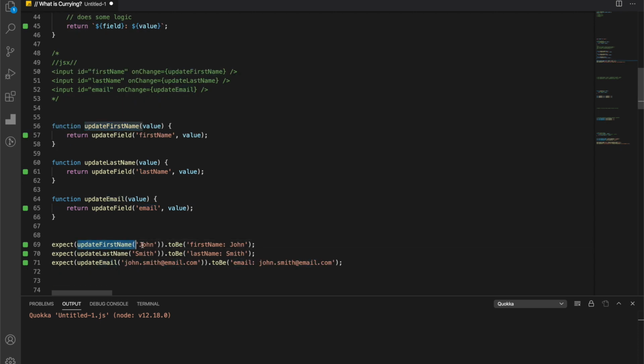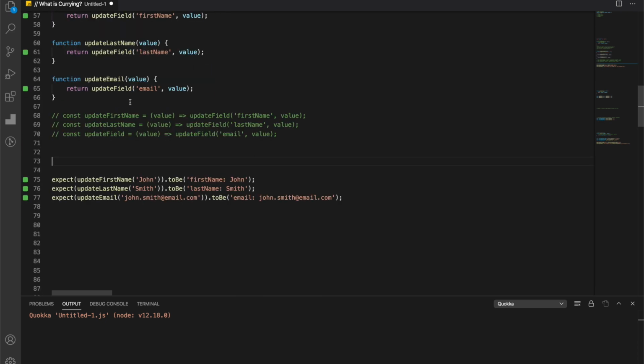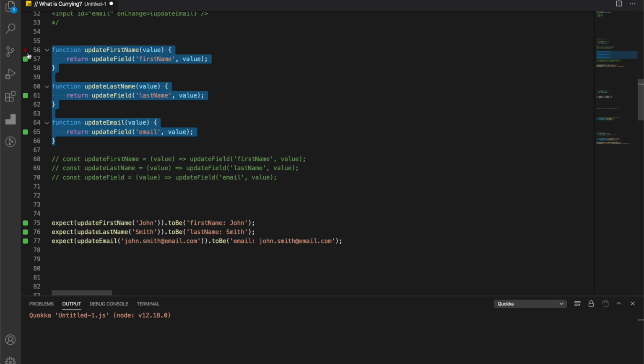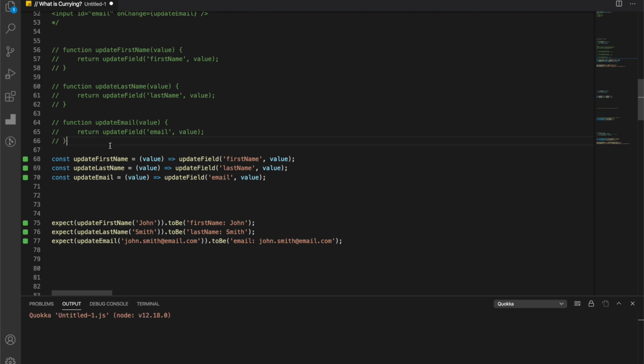If we call this update first name, we're getting first name John, last name Smith, and email blah blah blah. We could simplify this. This is very ES5 and is not as concise as it can be. We could replace these with arrow functions. So these are functionally equivalent, but we are doing exactly the same thing with 3 lines of code.